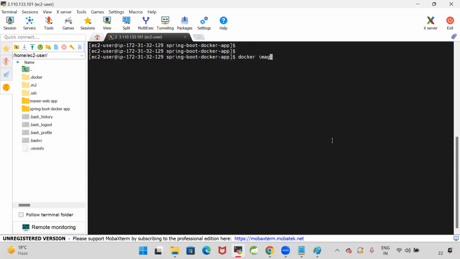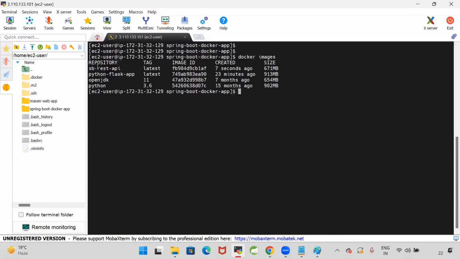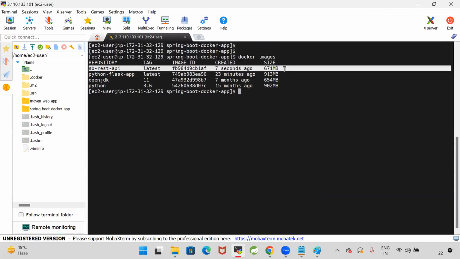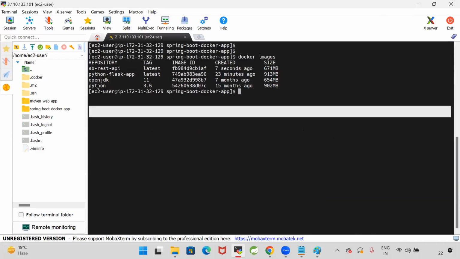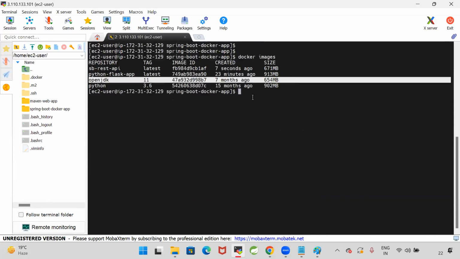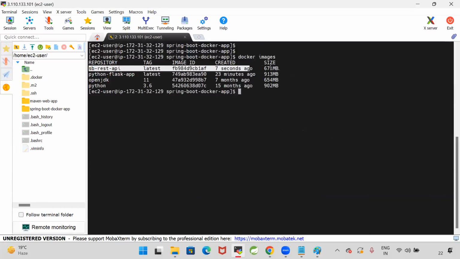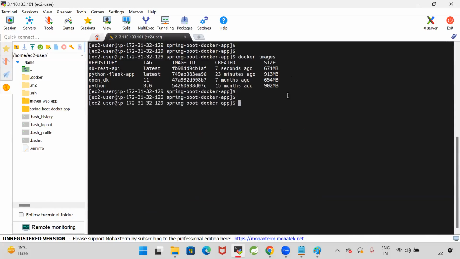Let us go for docker images. Yeah, the SB REST API image was created 7 seconds ago. That used JDK as a base image. So Java is required to run the Spring Boot application. So here the Spring Boot REST API image is created by using this Java. With this image, I want to create a container.